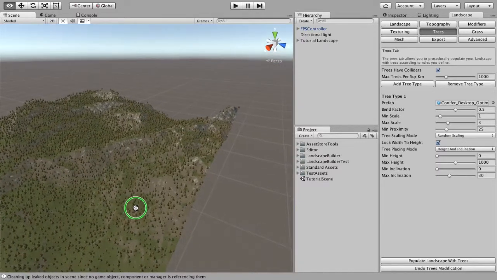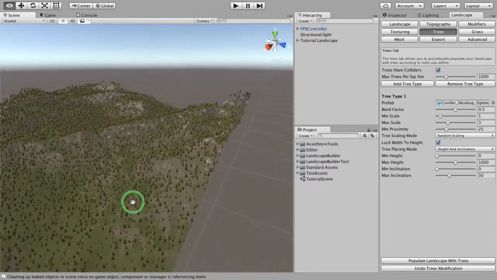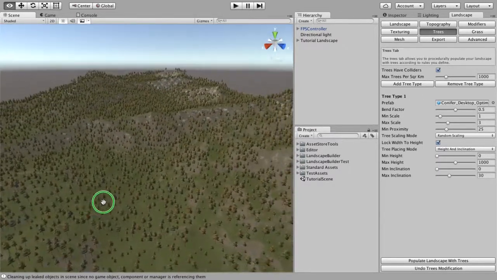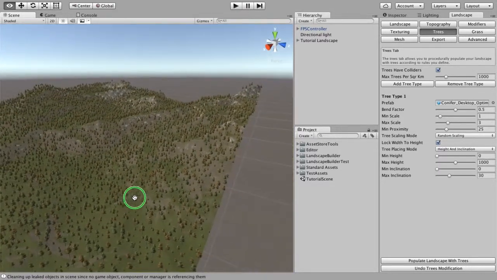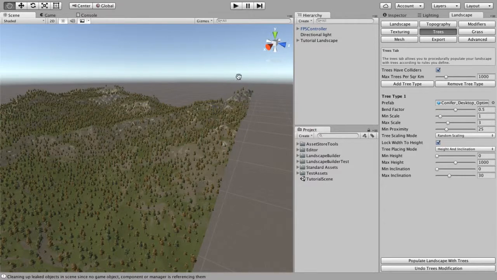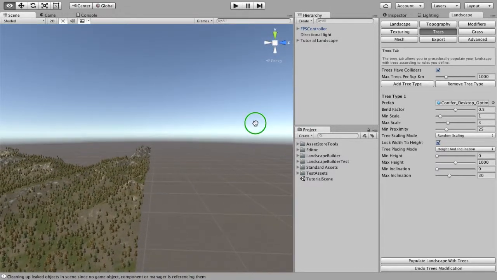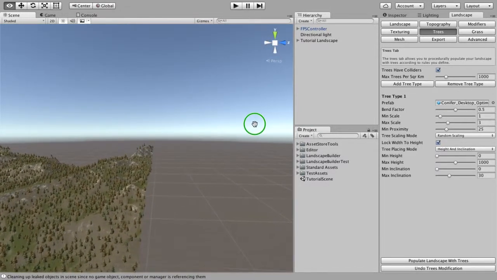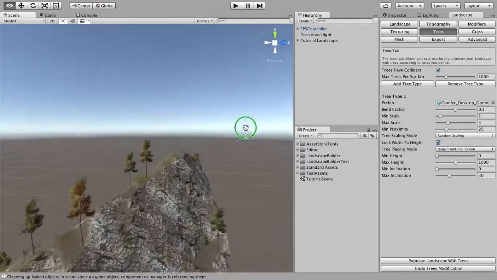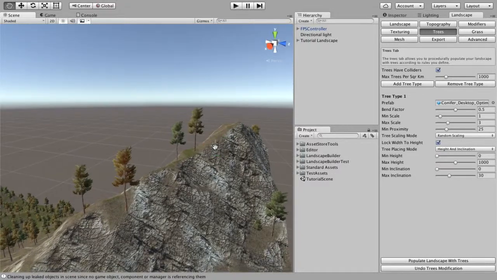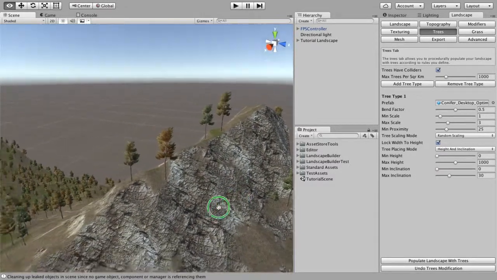It's placed the trees randomly across the terrain, but again, as with the textures, there's a few problems. Firstly, as you can see up on this mountain over here, there are some trees being placed on some very high mountain points that we don't really want them to be placed up there.